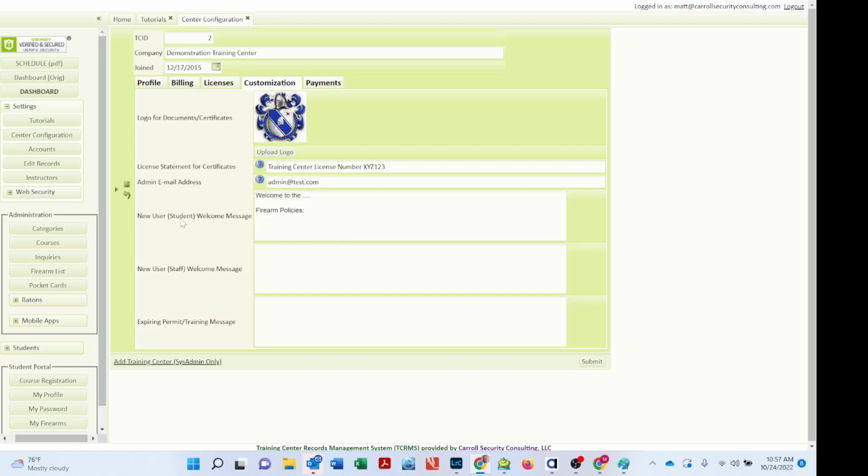So this one was specific to students. Now you may want to have a different sort of welcome message to staff. So you bring on a new employee that's going to have staff level credentials to this system. When you create them a user account, they're going to get an automated email as well. And perhaps you have certain policies and procedures about using this system or other aspects of your business that you want to make sure folks are made aware of.